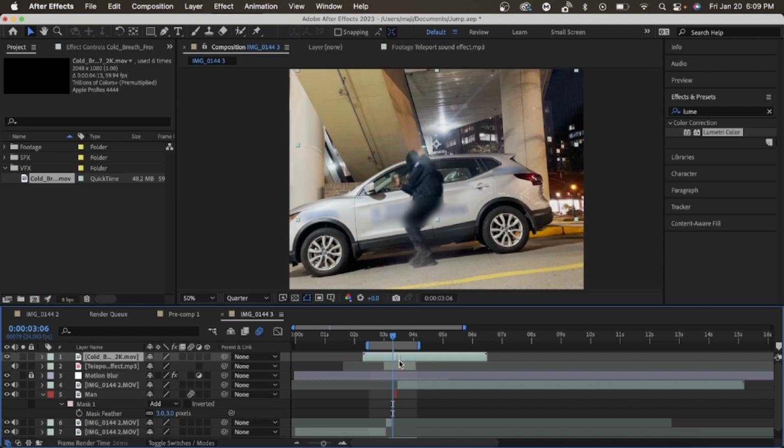So I'm gonna bring this specific Cold Breath right into the scene, and as you guys can see, you can see this specific effect.